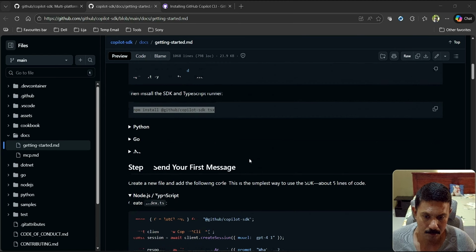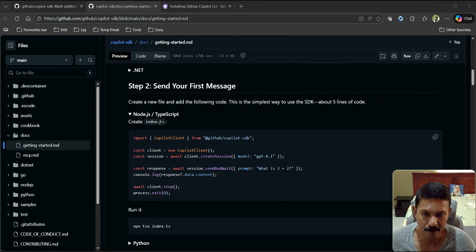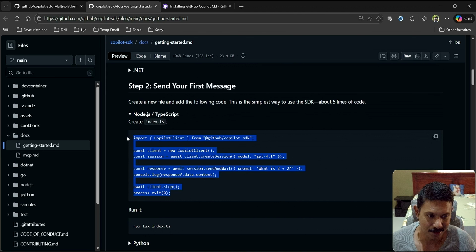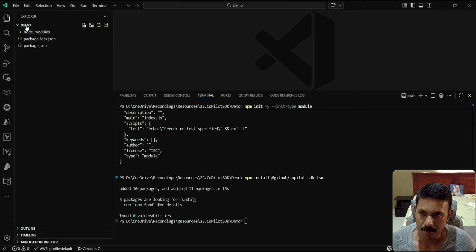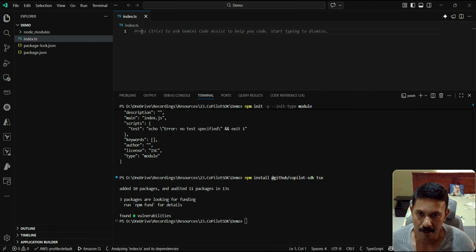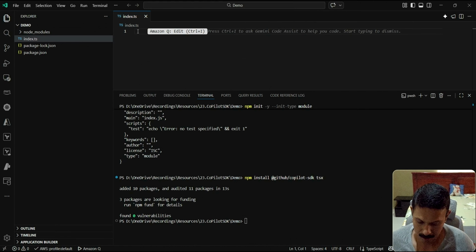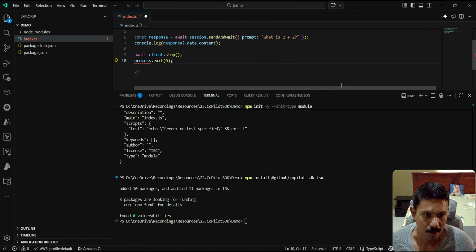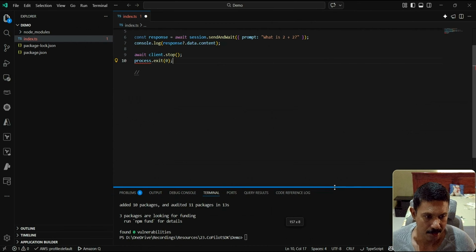Let us now build our first app. So create a file called index.ts and copy paste the script here. Sorry, not the command, copy paste the script. So just copy this and I'll create the script and name it index.ts. Let me come here and create the index.ts file and paste this. There you go. And let me just minimize this.